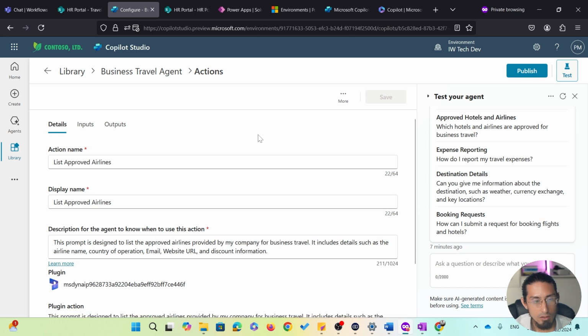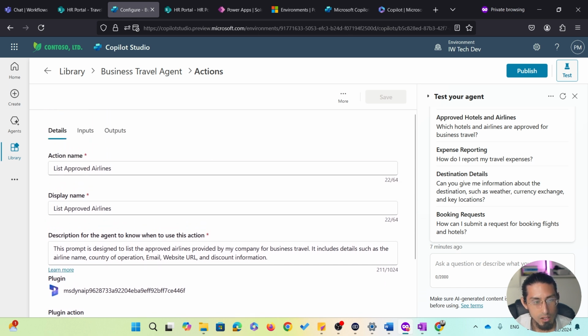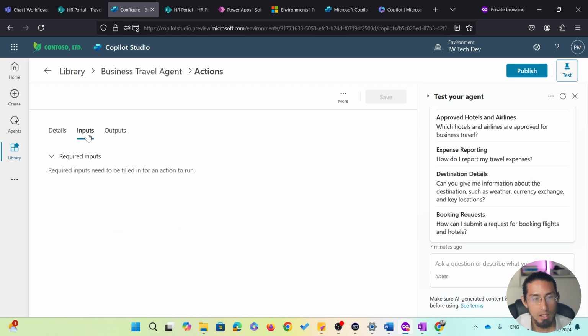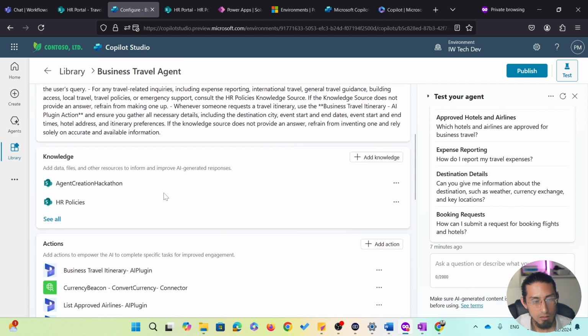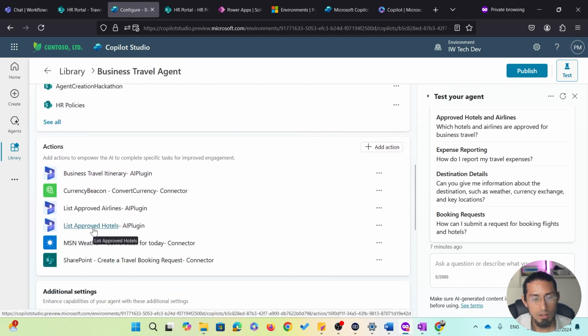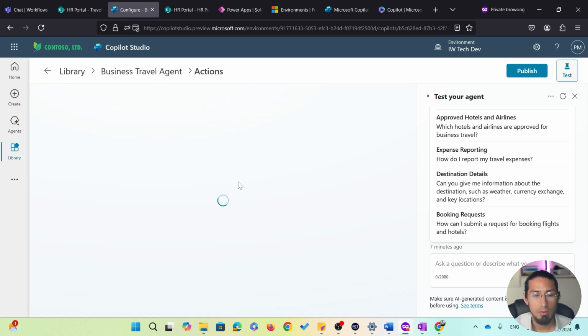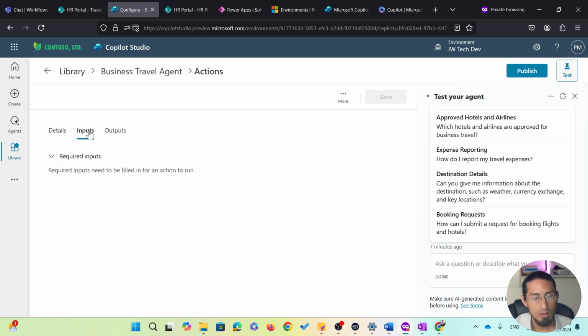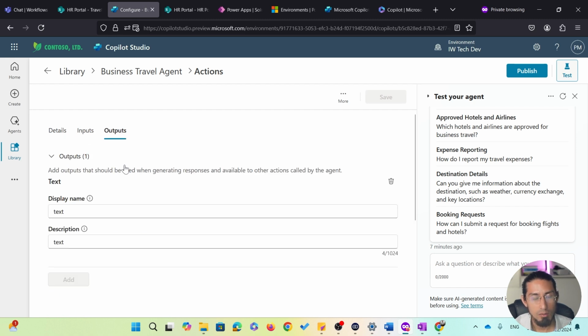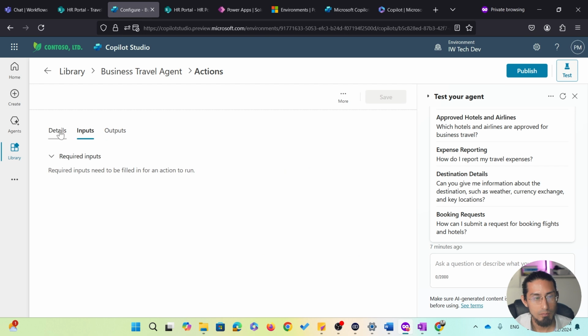When I click here, you will see the details of the AI prompt, the action name, the display name, and the description. This is super important so the agent knows how and when to use this particular prompt. And then we can explore the inputs and outputs. In this case, there are no specific inputs. If we go to the other action, the list approved hotels, we will see a very similar experience because these prompts are very similar. We don't have required inputs, and we will receive a text as an output.